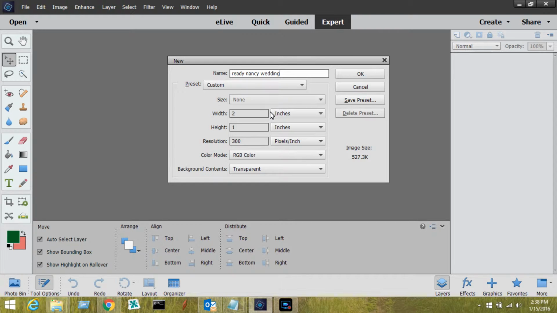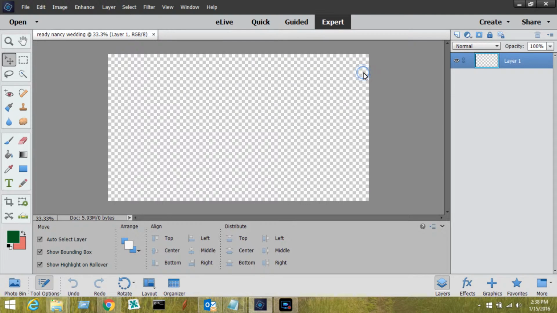Now, the one thing that we have to make sure of when you're creating the main screen is instead of inches, we're going to use pixels, and the size of it is going to be 1920 by 1080. So once you have that hit OK, it creates our canvas.